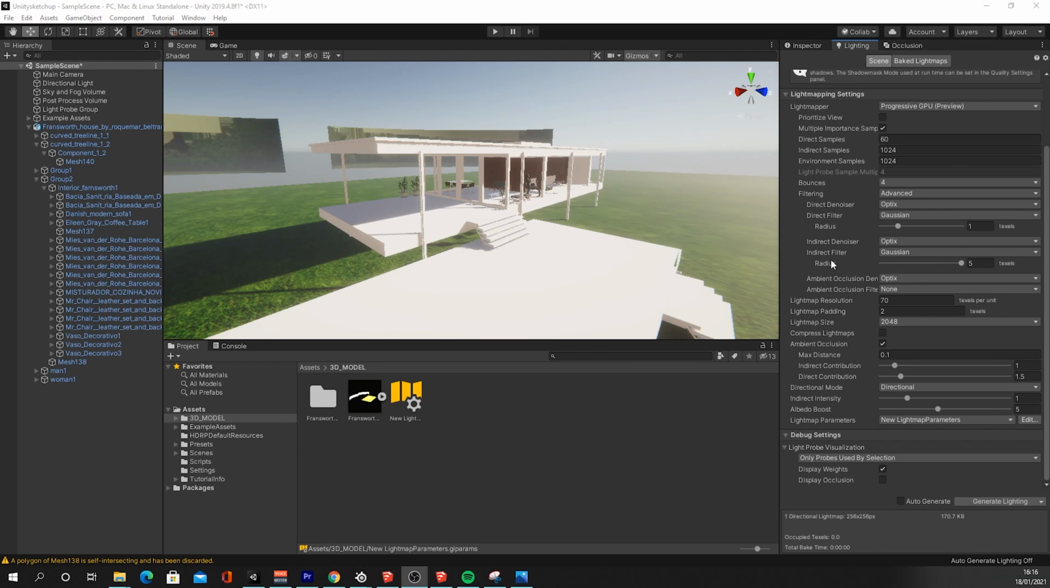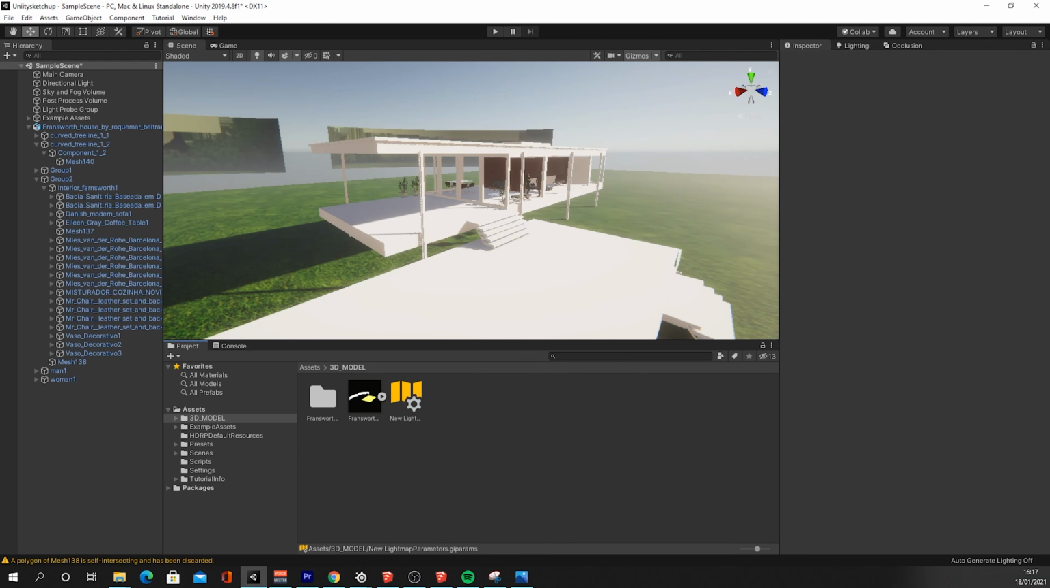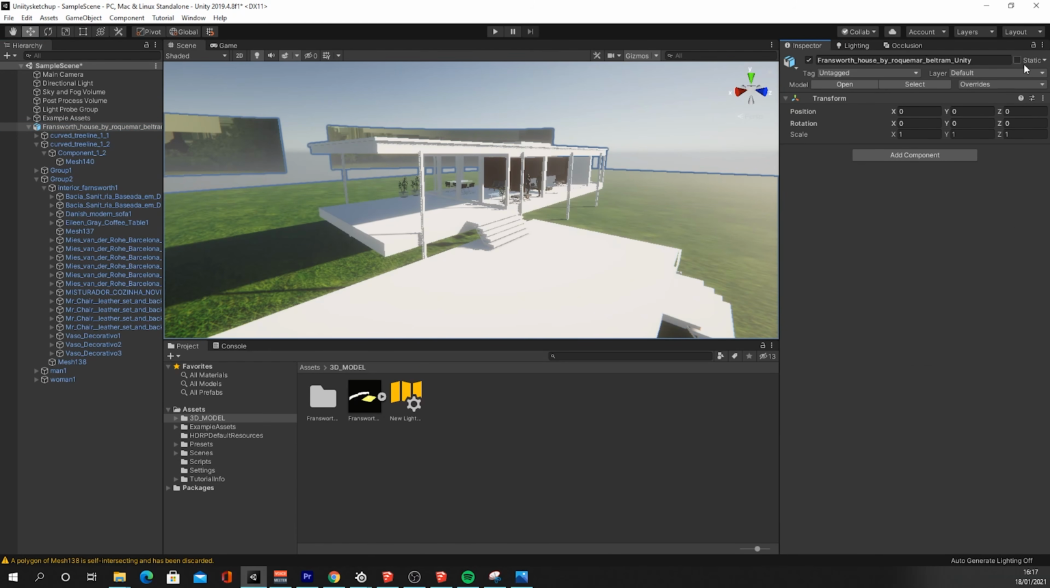In order for this to work, we need to change the lightmap parameters. What matters here is to change backface tolerance to 0, otherwise Unity will not understand SketchUp directions. After that's done, make sure all the objects are set on static, make sure your directional lights are ready to go, and let's try to bake it.